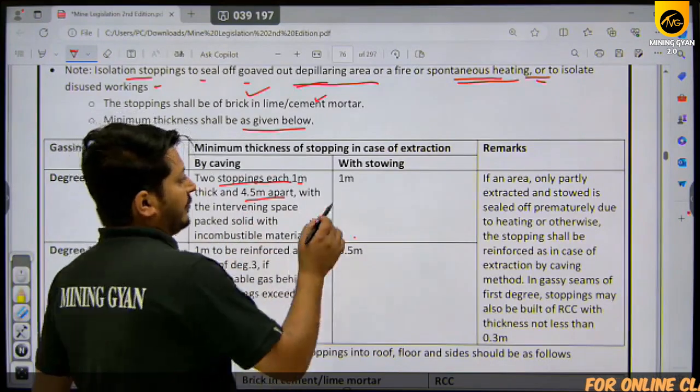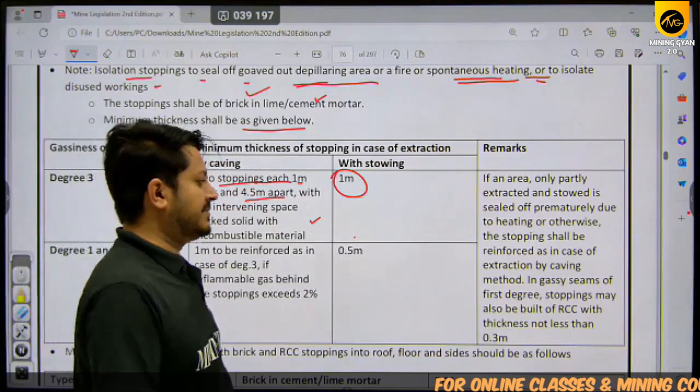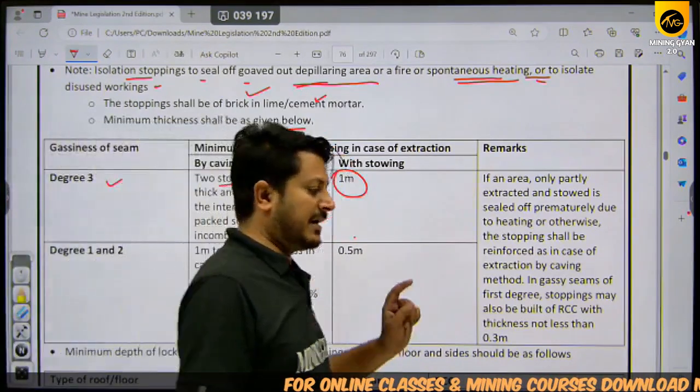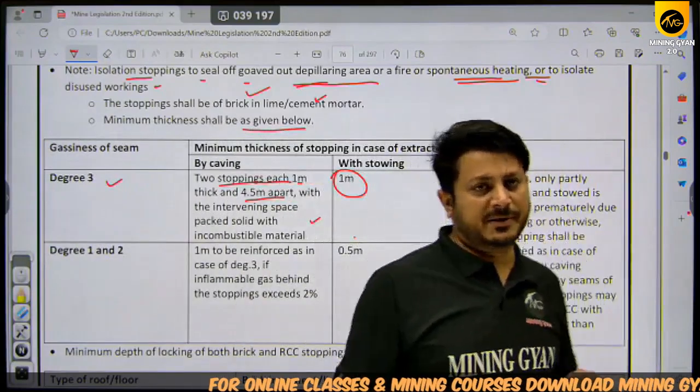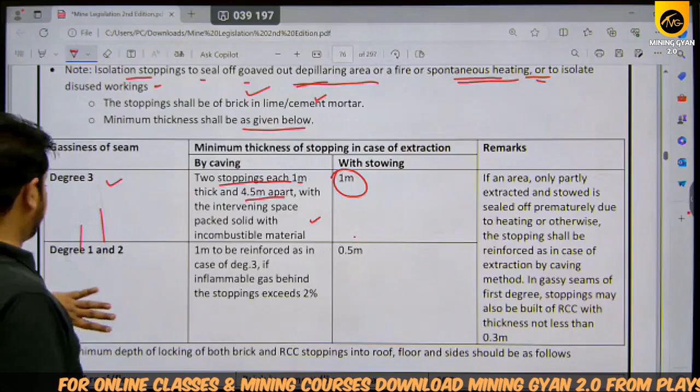But if you are doing it with stowing, the method of work is with stowing, then in that case you have to construct only one stopping, and the thickness of that stopping should be at least 1 meter.